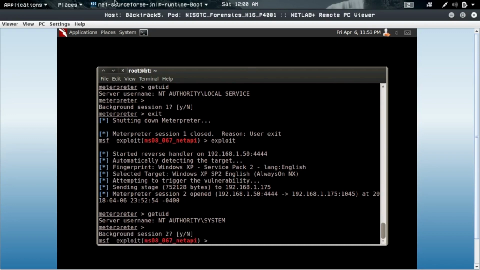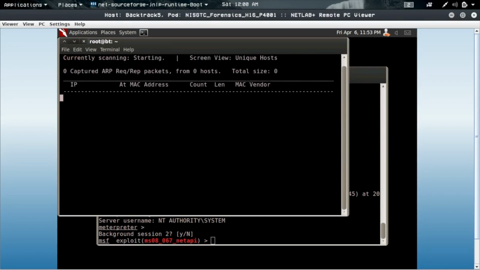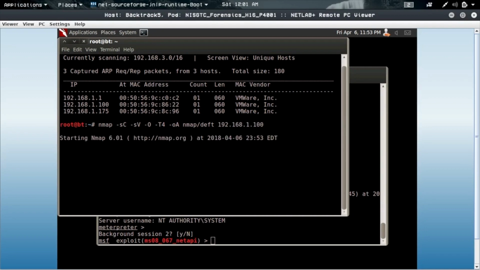Let's open up another terminal. We'll have to do another net discover because I don't remember the other IP. Alright. Do an nmap -sC -sV -oA. I'll put all formats to nmap. I think it was called Deft, and it was 192.168.1.100. Now let's see what returns back.